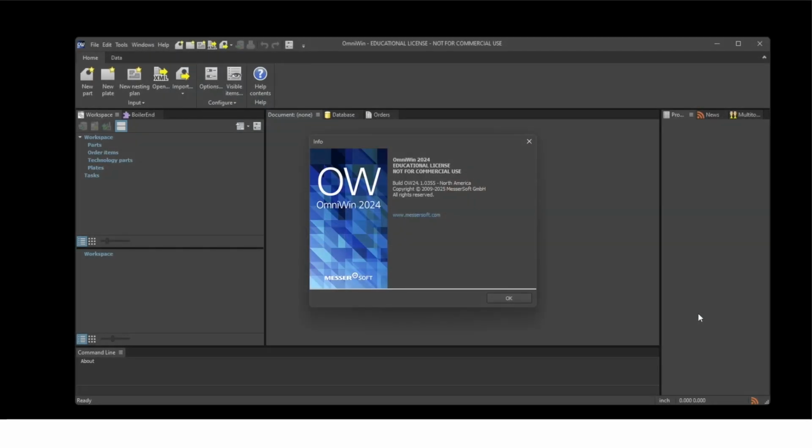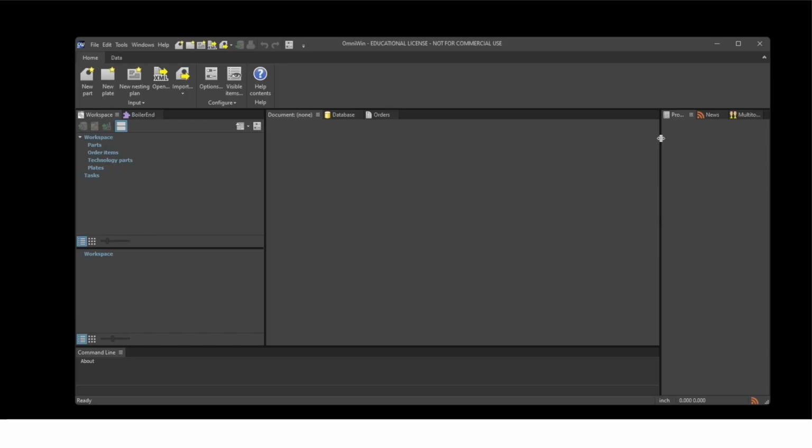This is a guide for updating a single workspace installation of OmniWin to a newer year. In this example, we are updating OmniWin 2024 to OmniWin 2025. First, make sure that OmniWin is closed out and not running.